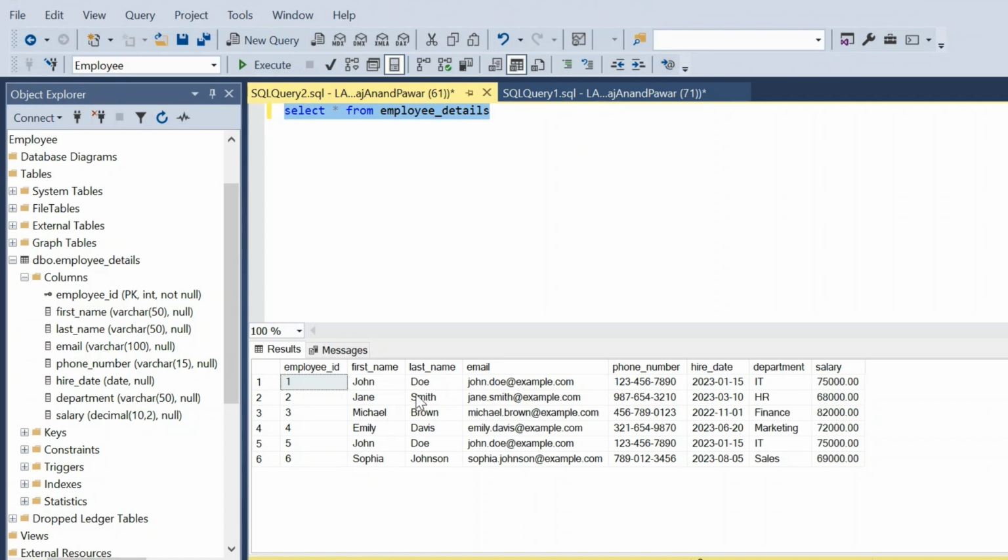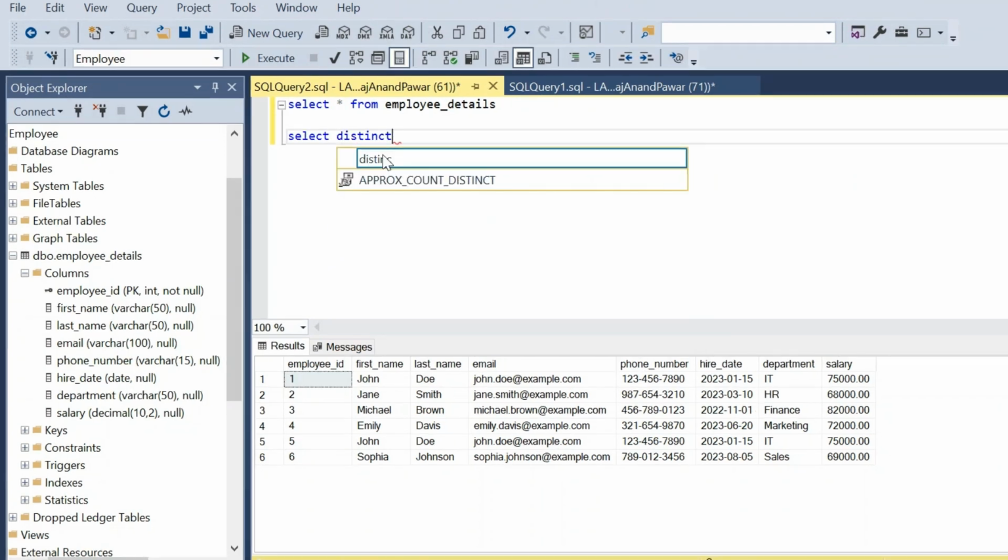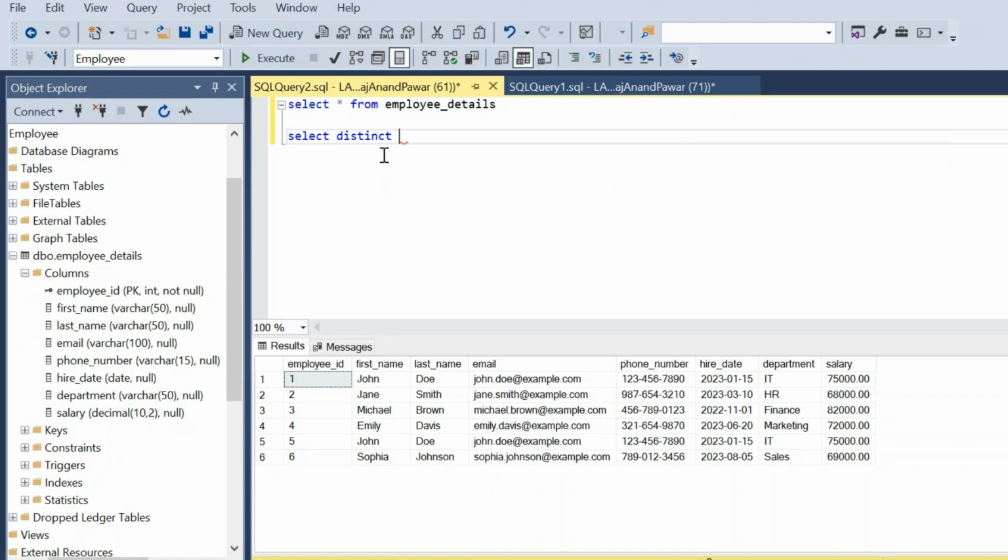First, we will see what exactly the distinct details are and which are the duplicate details. For that, the first thing I'm going to write is select. After select, we need to write distinct. And here you can now write the column name, or if you want to see all the details, star. But here you can see the employee ID is unique for each and every record, so no duplicate record will come when we put the star. So let's first see the first name.